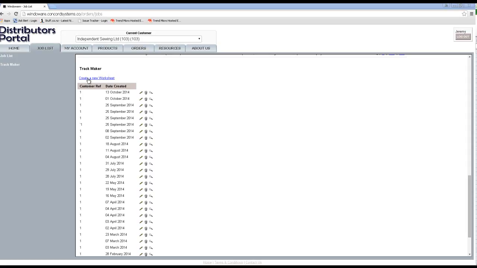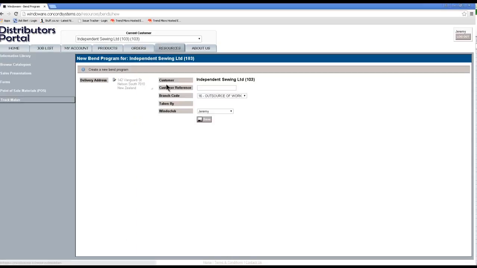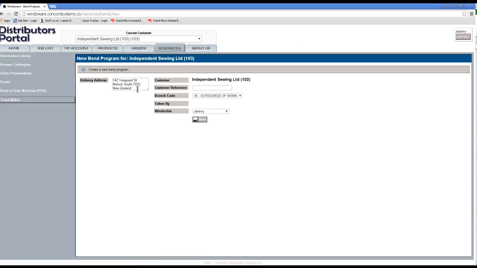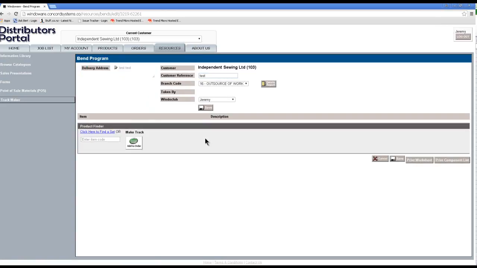So you come into the job list. You can see here a list of jobs that are outstanding and need to be done. To initiate a job, you go create a new worksheet. This pops the new bend program. You can change the address of the delivery of where you want it to go. I'm just going to type in here test. You type in the reference for the job. Again, I'm using test. And come in and go save.